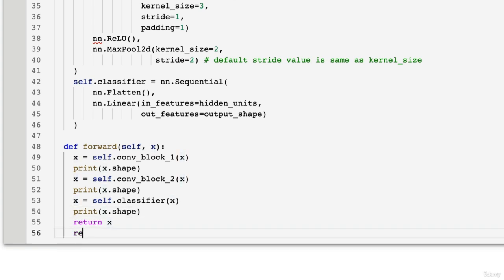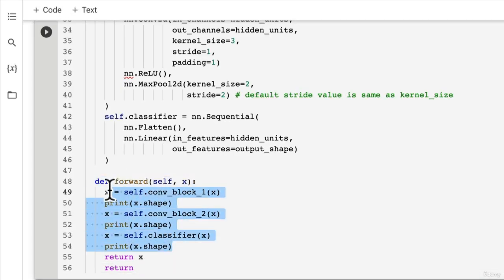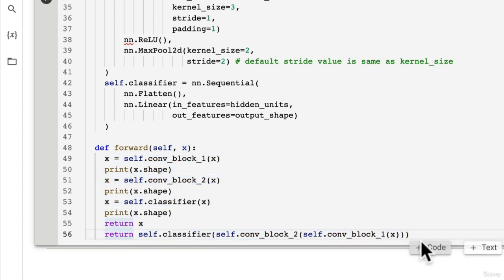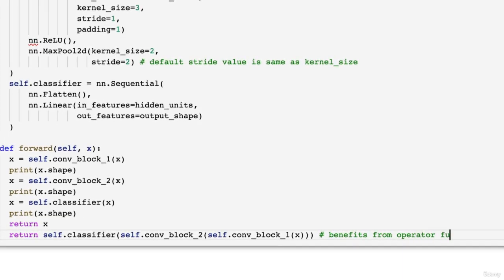And I just want to let you in on one little secret as well. We haven't covered this before, but we could rewrite this entire forward method, this entire stack of code, by going return self.classifier and then going from the outside in. So we could pass in conv block 2 here, and then self.conv_block_1, and then x on the inside. So that is essentially the exact same thing as what we've done here, except this is going to benefit from operator fusion.